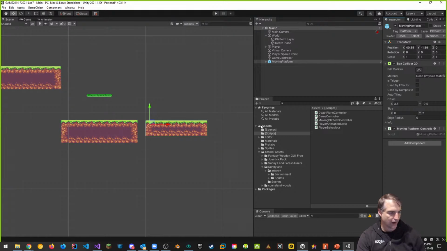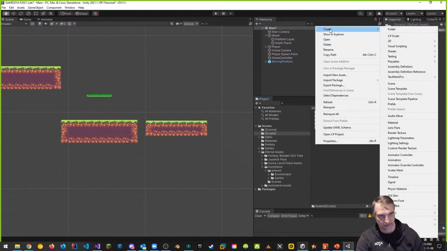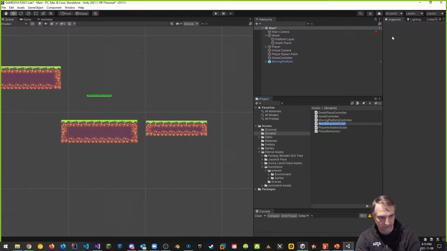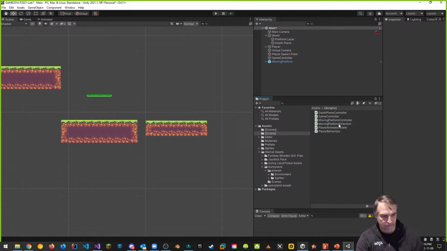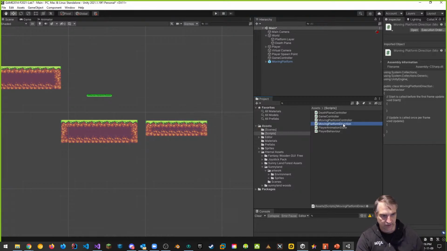Awesome. I want the platform to have the ability for me to move horizontally, vertically, and diagonally. Those are the three states, if you will, of my movement. So before we do anything with the moving platform controller, let's add those states. So add a new C# script. We'll call this moving platform direction, right? And the moving platform direction, give it a sec. There it is. Will be another enum.